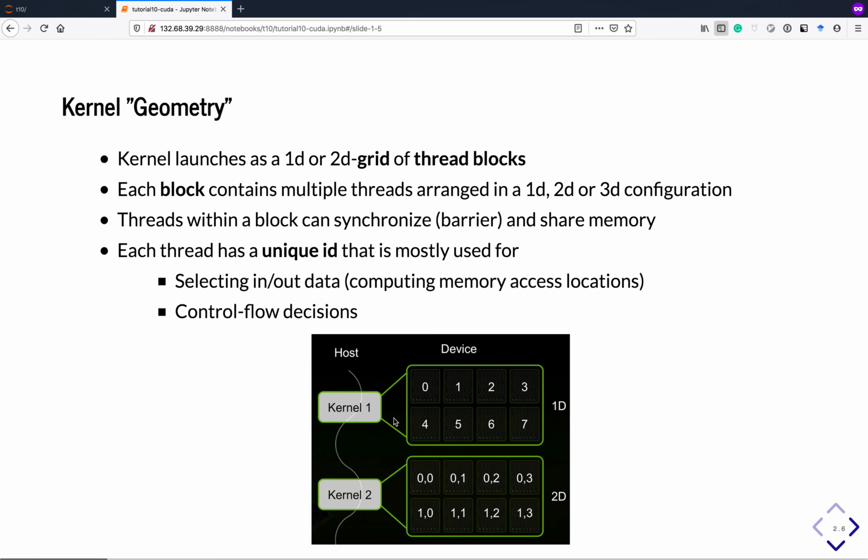So for example, here is a kernel. This kernel was launched with the configuration of a 1D grid. So each number here is a block, and inside the block, it's kind of hard to see, but there's a drawing of multiple threads inside. Okay, and here this is a second kernel with a 2D grid.